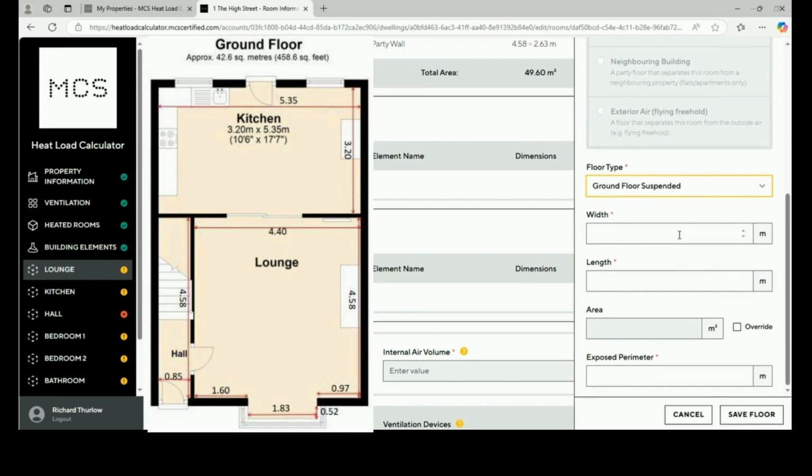I am going to enter the main area, not including the bay, so the floor plan shows that to be 4.58 by 4.40, so in the width type 4.58, in the length 4.40. Of course you can just type the total area into the area box if you wish.